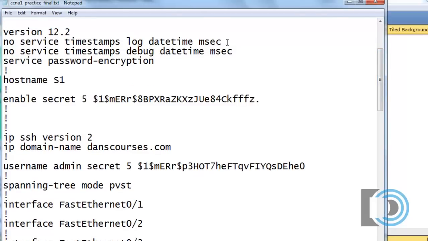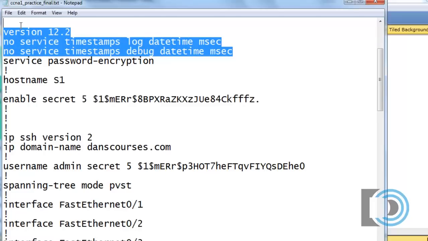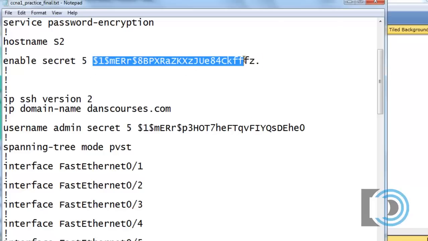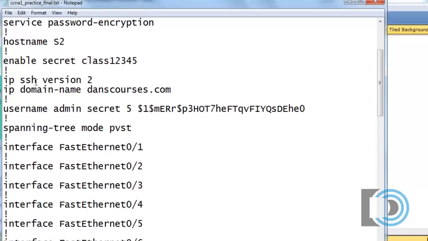So first of all, these first three lines are default configuration for the switch, so I don't need those, so I'll delete those, but I'll keep service password encryption because I want that. I'm going to change host name to S2 because this is going to be for switch S2. Notice this, enable secret, the 5 means MD5 encryption, and then the hash. So what we need to do is remove all of this and then type in the password as we want it, which is class 12345. I can remove a couple of these, IP SSH version 2, IP domain name danscourses.